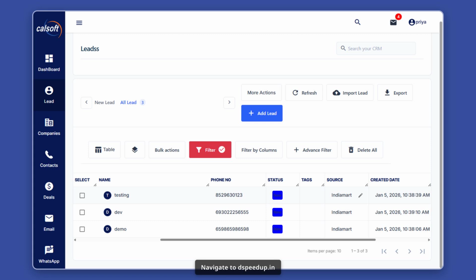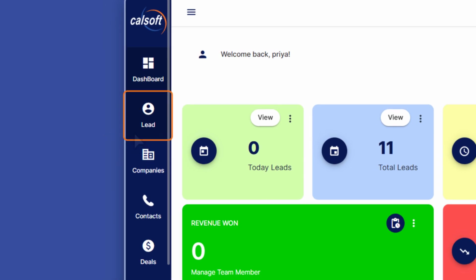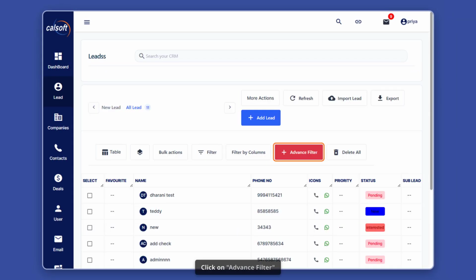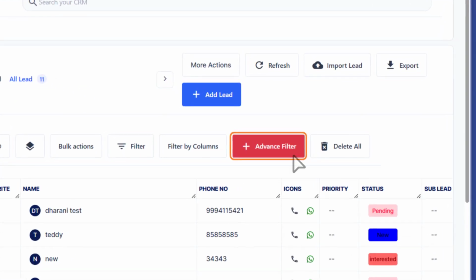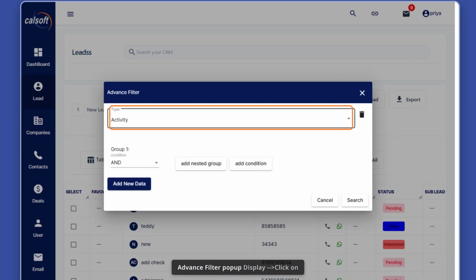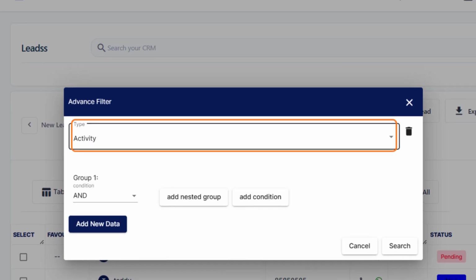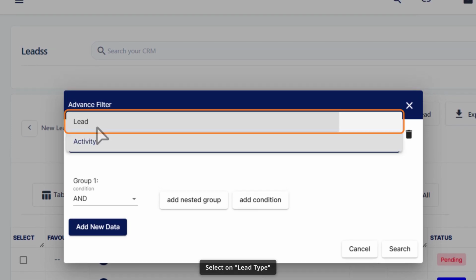Navigate to dspeedup.in. Click on Lead. Click on Advanced Filter. Advanced Filter pop-up display. Click on Type. Select on Lead Type.